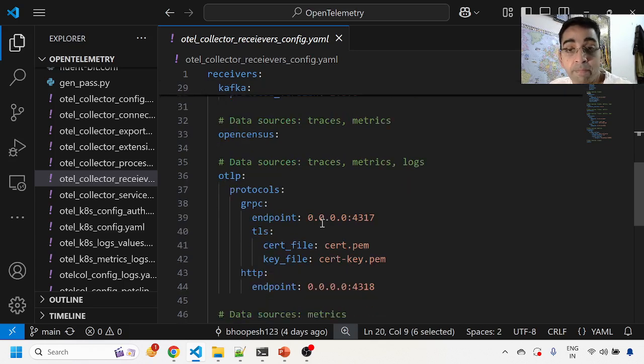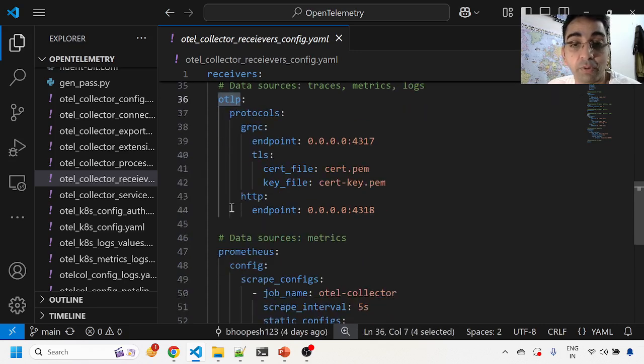At one time only, and it normally exposes two ports, 4317 and 4318. So the gRPC port is 4317, where the application can send data, especially metrics, logs, and traces on a push mechanism. Again, this is a push mechanism. Okay, at the OTLP port. Fine.